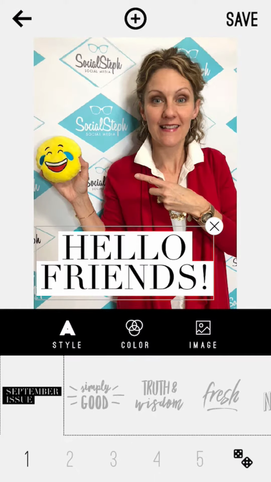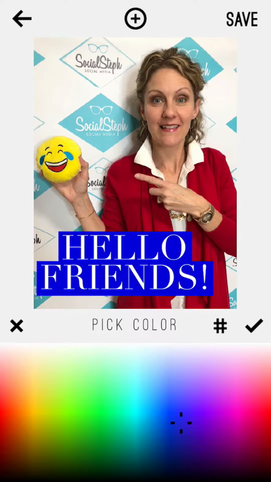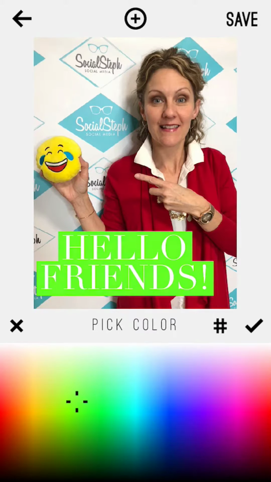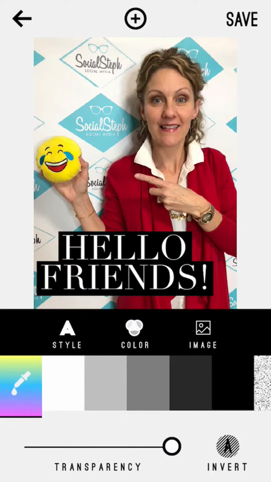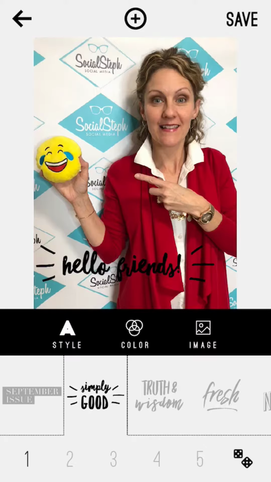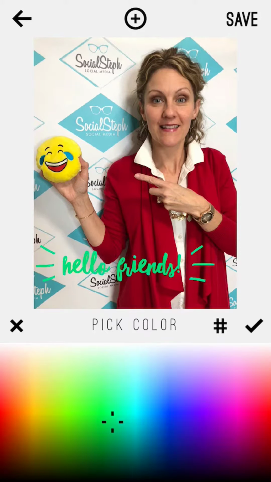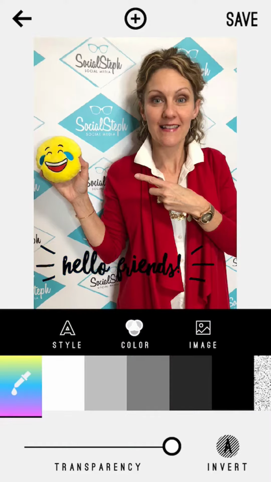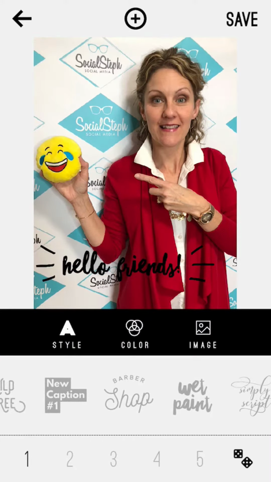So then you can move it around. You can also change the color, which is pretty cool. And you can still move that around. And then if you don't like it, just hit the X button and go back and look at some of the different styles that you can use. You can change the colors within the styles. There's so much you can do with this app, and it just kind of adds some fun to your picture.